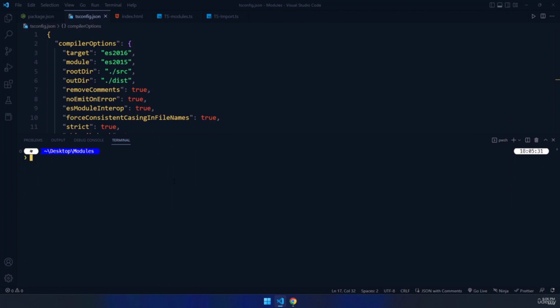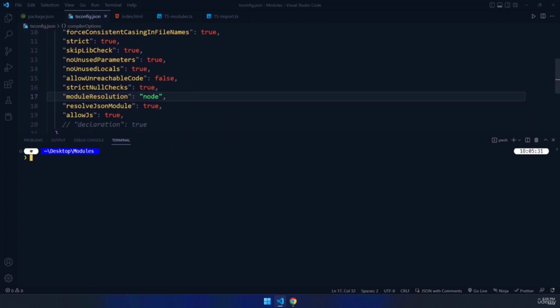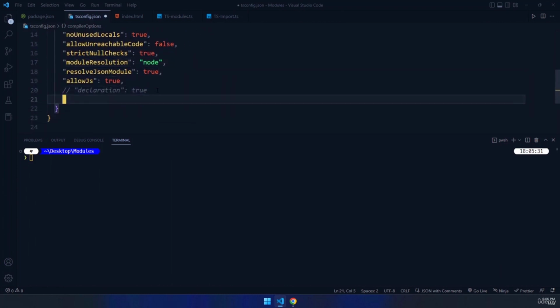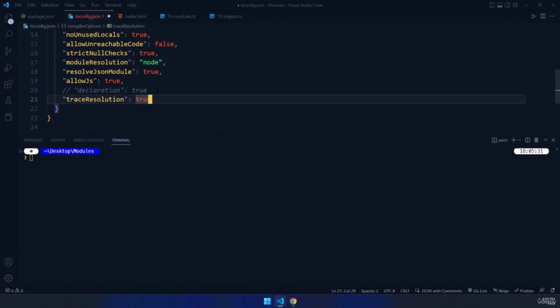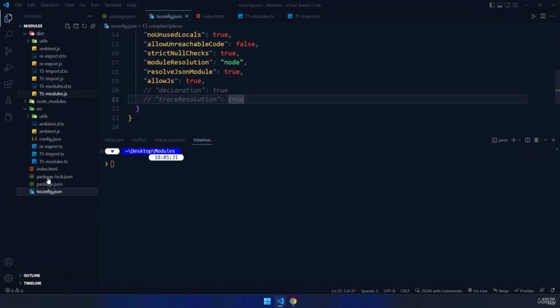I'm going to add it to our terminal, but in case you're wondering, if you want to add it to the config file of your TypeScript, you're going to say trace resolution and set it to true. I'm going to comment it out and keep it there. Keep in mind, we are within this main directory. We are not within the source. We are not within the dest. We are within this modules directory. That is something you need to keep in mind.